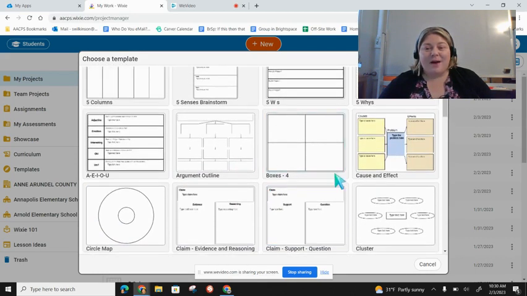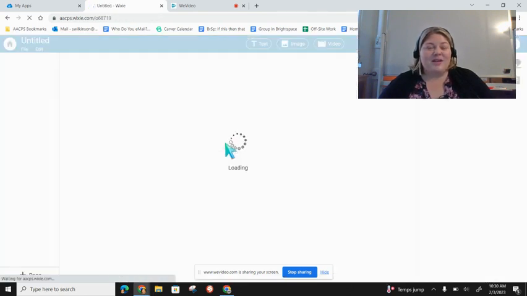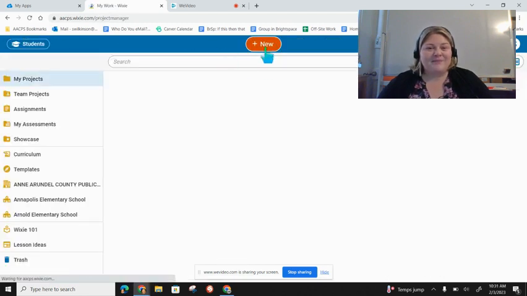You can see that there's tons of options. I love the cause and effect chart. There's the AEIOU, which can be used for just about any subject. Students coming up with adjectives, emotions, etc. This would make an excellent on the fly exit ticket or culminating activity after a project in class.